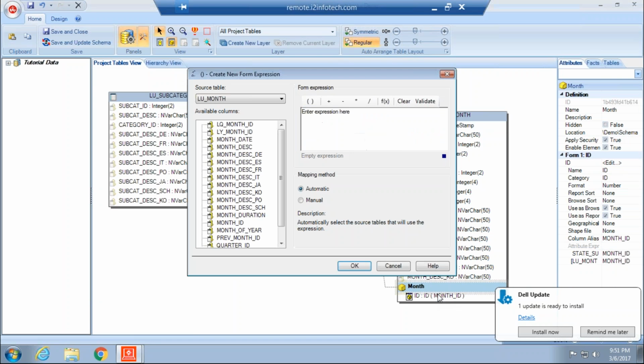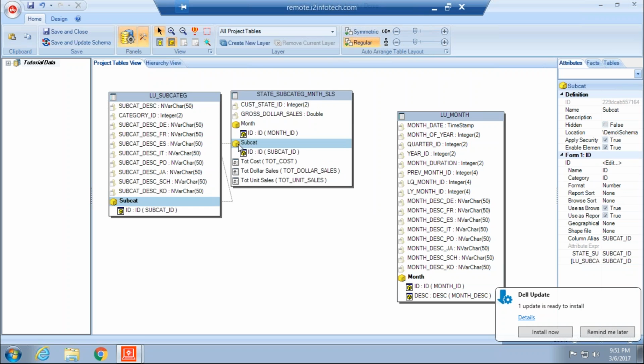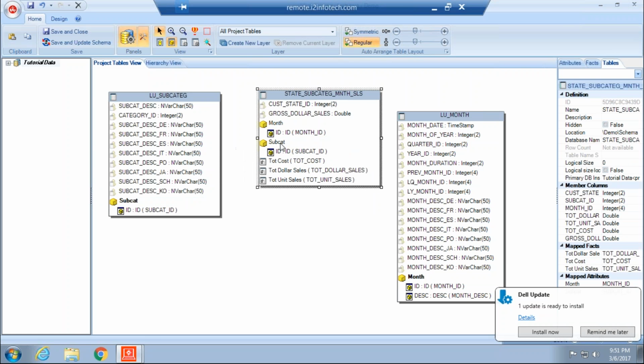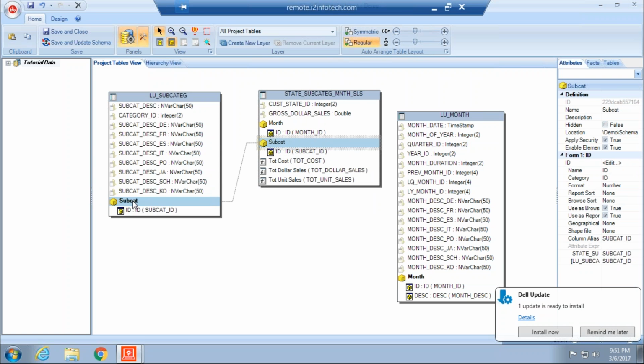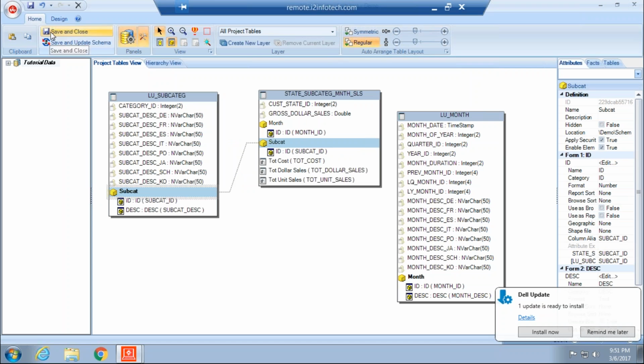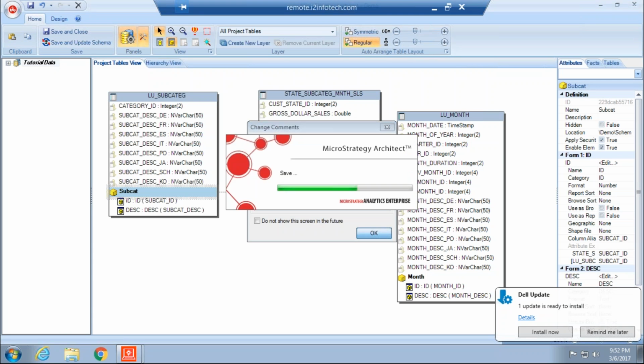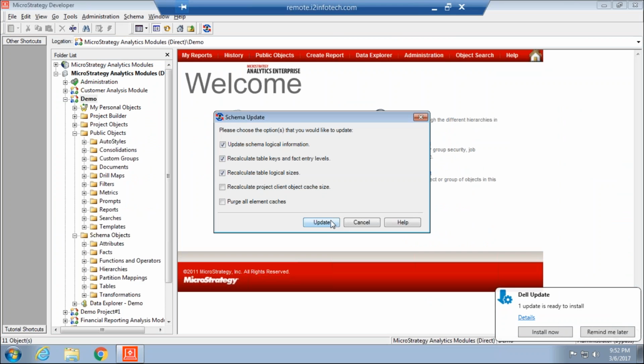Right click, new attribute form, and then I want month description here. Perfect. On similar lines, go to subcategory ID, right click, create attribute. Automatically you see it has been created in the fact table as well. Similarly, right click, new attribute form, subcategory description, just click OK. That's it. Now you have attributes and facts, and you can start building your basic report.